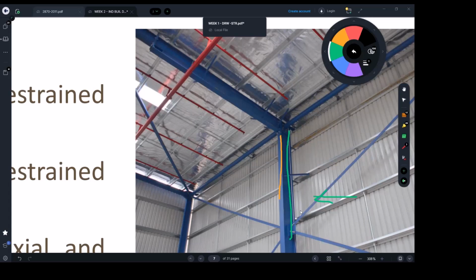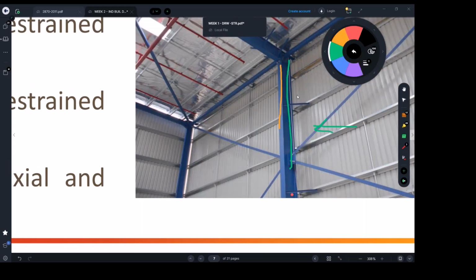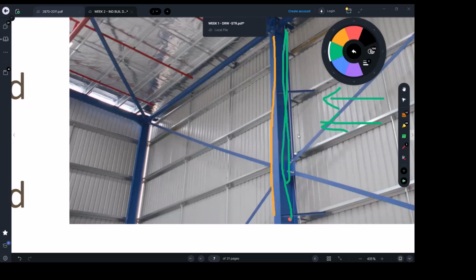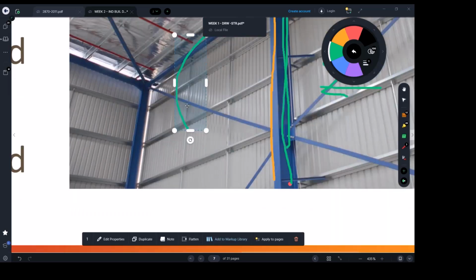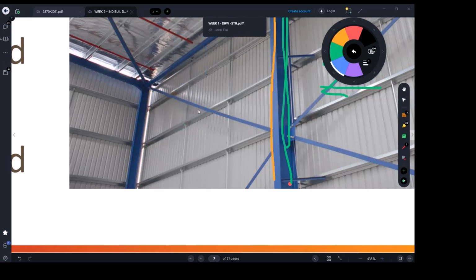Imagine, use imagination. If the wind is blowing this way, from out to in, which flange gonna be compressed? Orange. The one who said the green is correct. The green. Why? Because you're gonna be flexing the beam. Let me use a blue color there. You're gonna be flexing the beam like this. When you flex the beam like this, this is the compressed side, and this is the tension side.